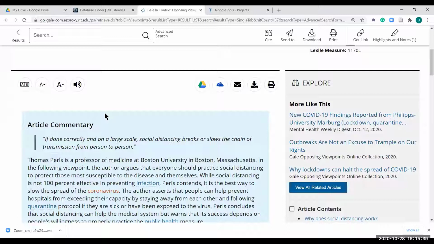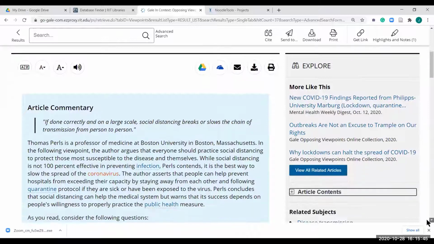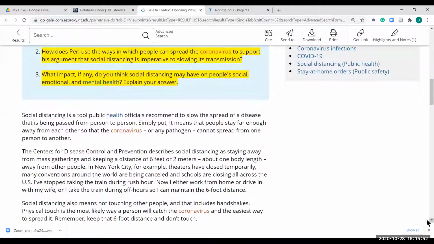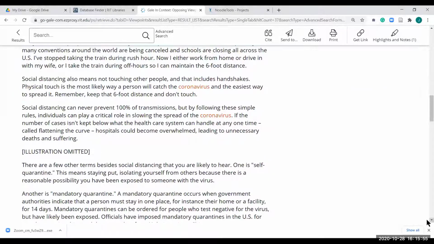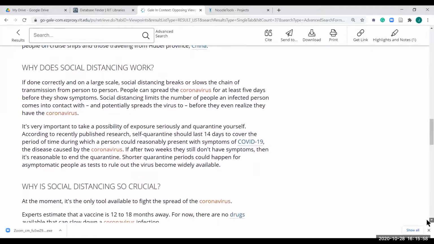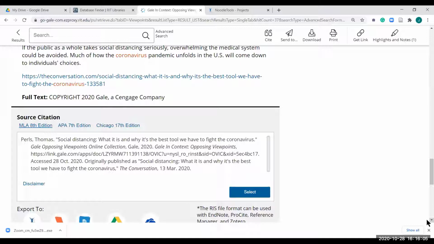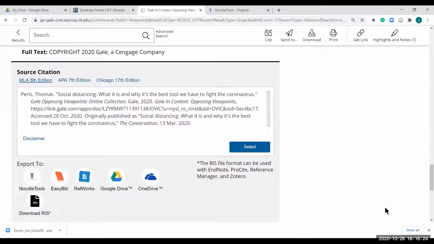And on the right side in that right column, it'll show you more like this. So other related media. And then if you scroll a little bit down further, it has related subjects. And if you'll notice at the end of the article, it also has a source citation. And you can save the citation or export it.